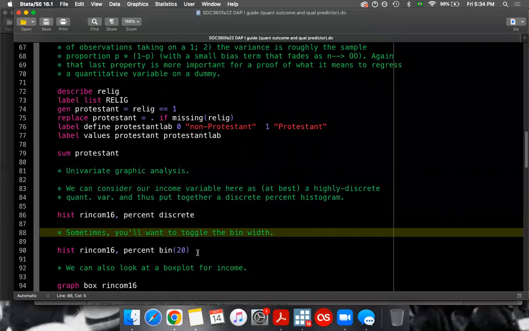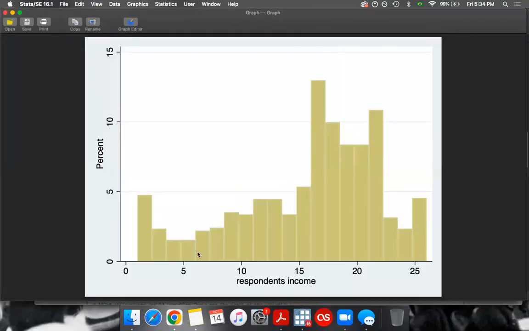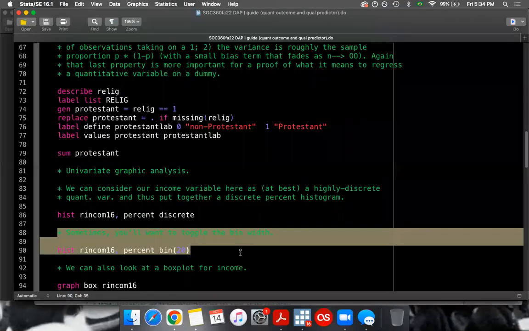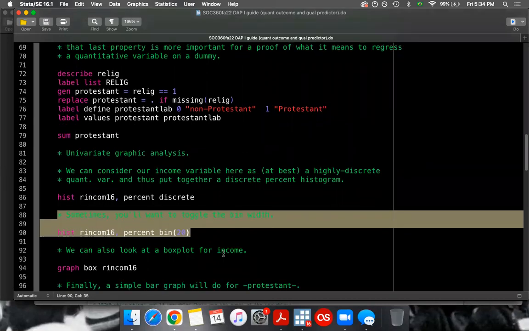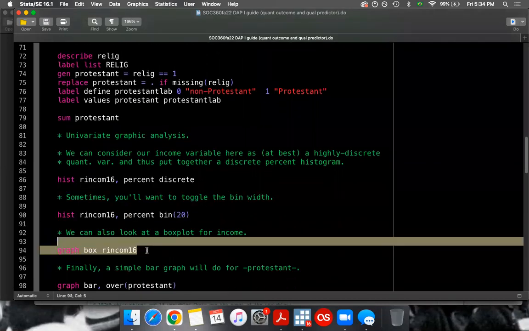We can toggle the bin width if we want. That's something that I didn't mention in the previous video. In this case, this makes it look a little bit less jagged. So you can play around with bin width as you like. In any case, this is not going to be really that perfect no matter what you do. Finally, we can look at a box plot as well.